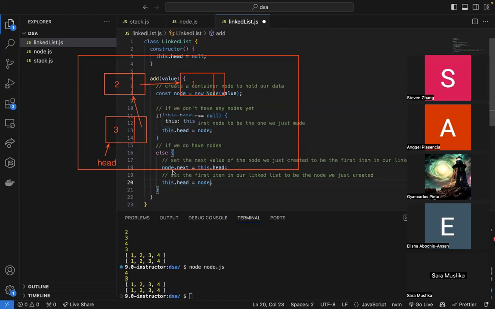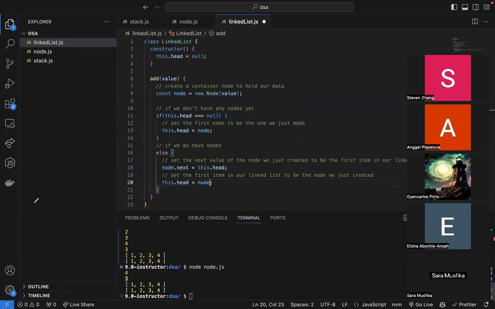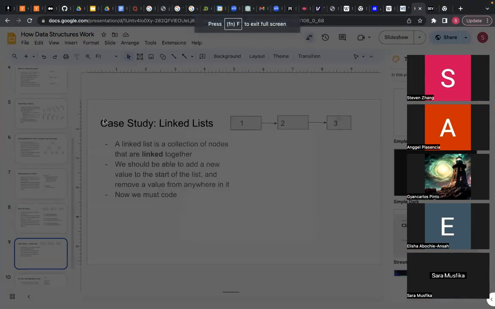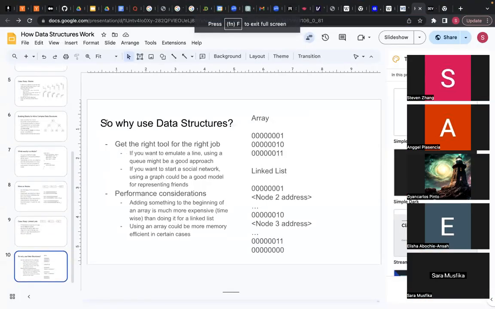Before I move on, let me clear off the annotation here. I actually have this in a drawing on another slide, so let me jump over to that slide real quick. Over here, if we go down to why use data structures. Or not really a drawing so much as a way of showing why we would use this. Why would we use data structures? Well, the key thing is we want the right tool for the right job.